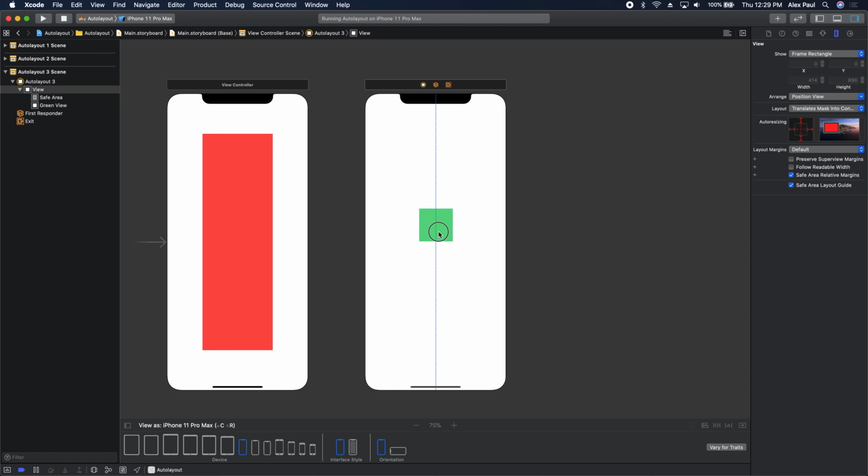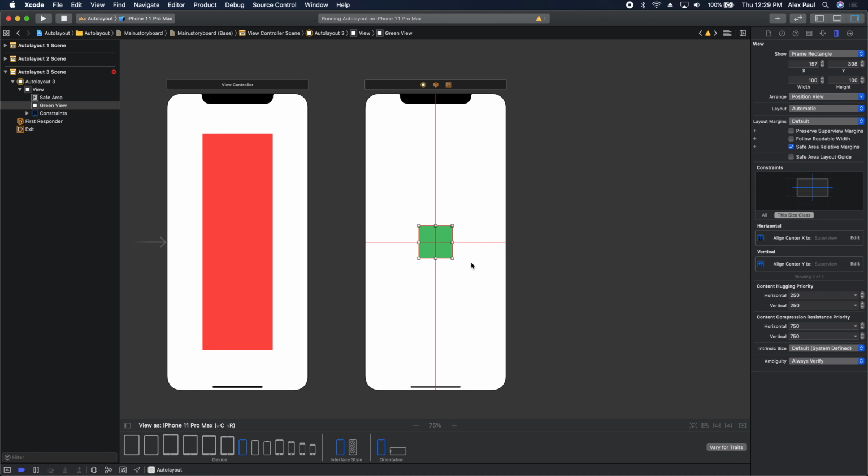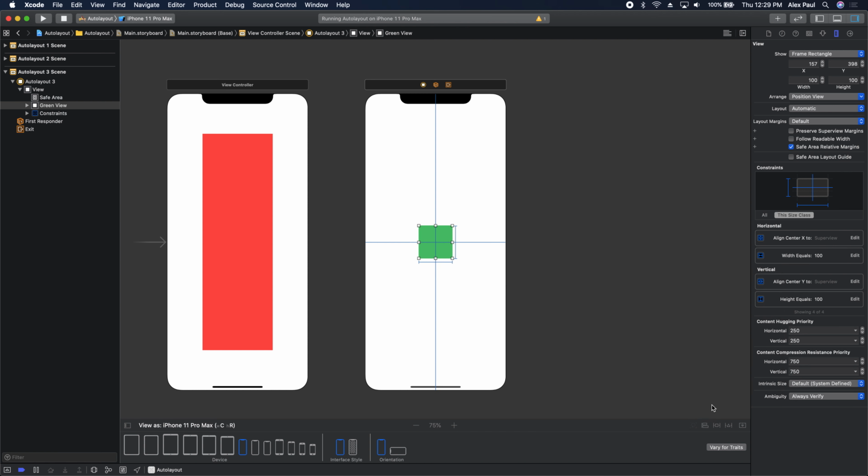So here I have my green view. I go to the align button and I click on horizontal and vertically centered. I click on add to constraints. I still need to have a width and a height on my green box. I click on my green box. I go to add new constraints. I click on the width, which is 100, and I click on the height, which is 100, and I click on add to constraints. At this point, I've added all my constraints.